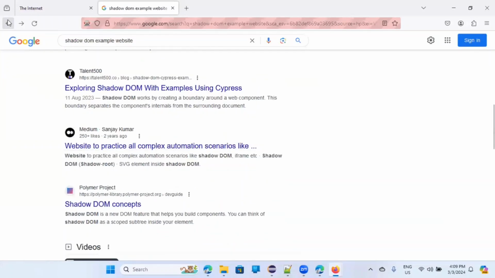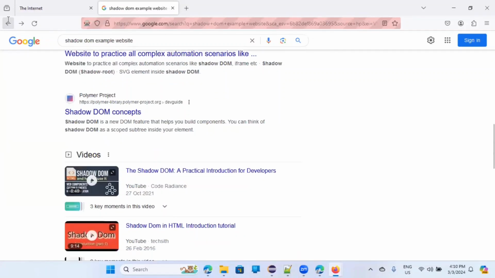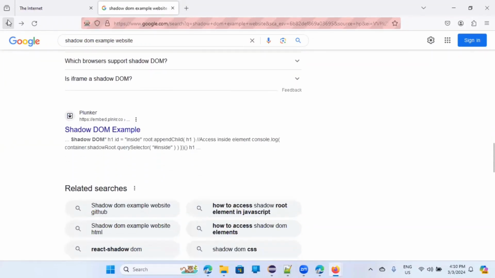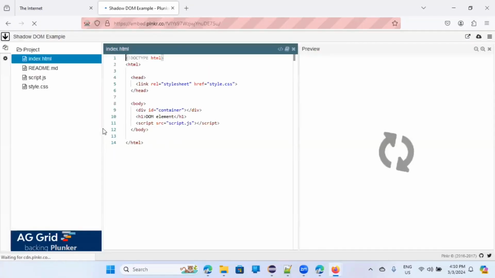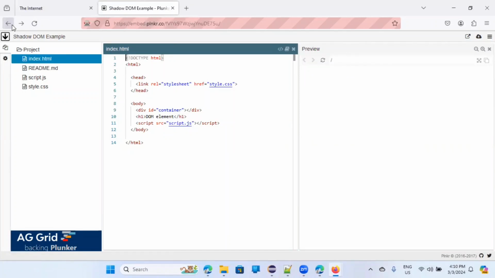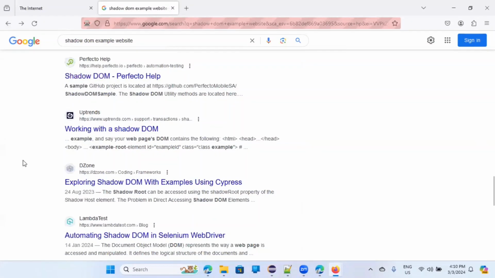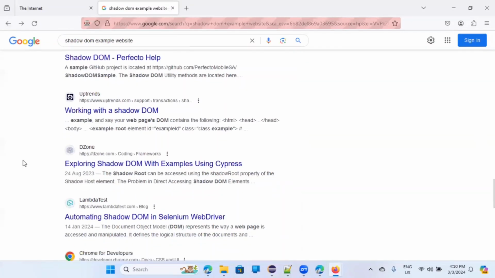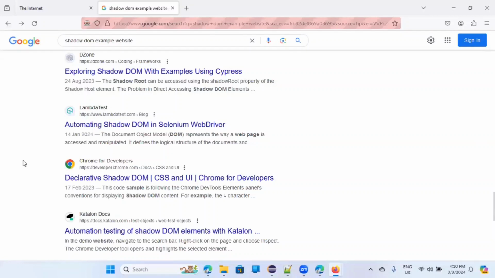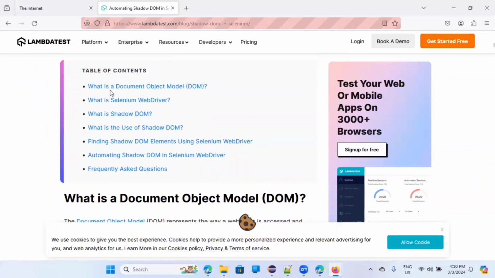Hold on. If anybody has any website, just give me that. They are showing the element example. I don't want to see that. Shadow DOM for testing, we should search actually. LambdaTest, this one. They have a blog, but that's fine.